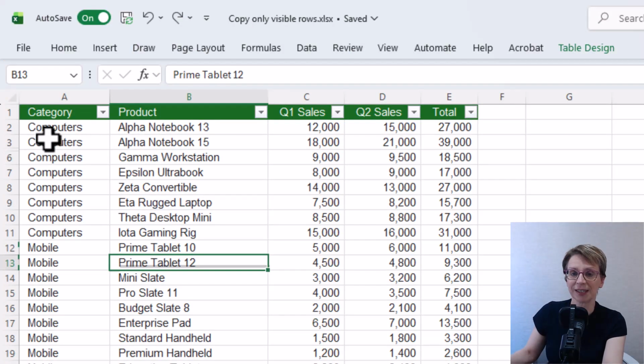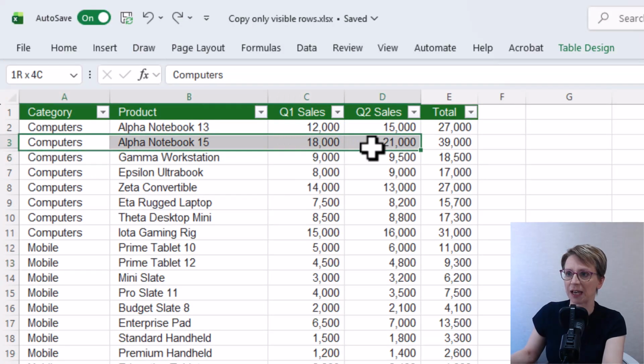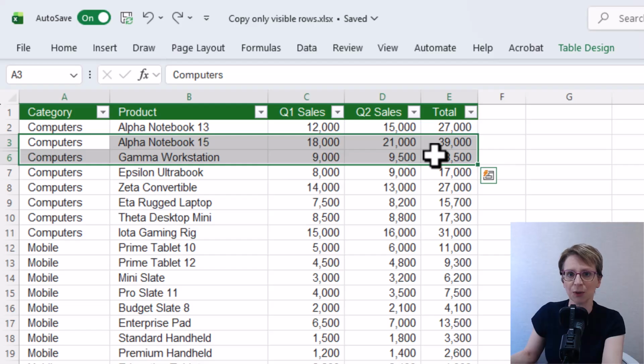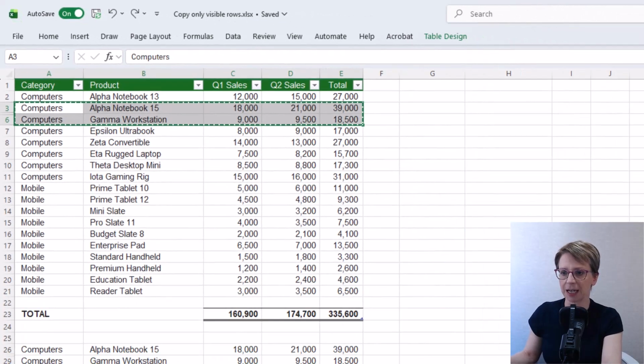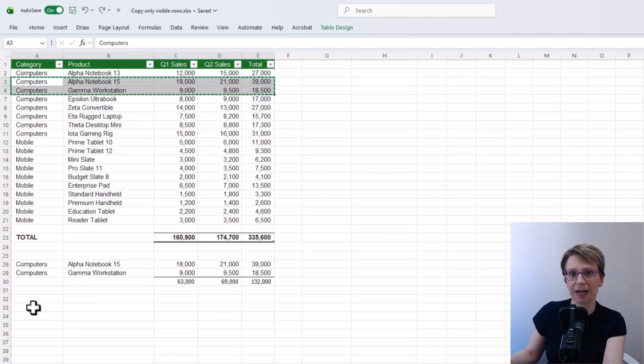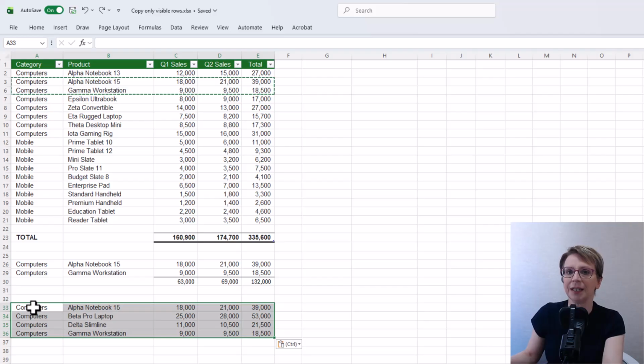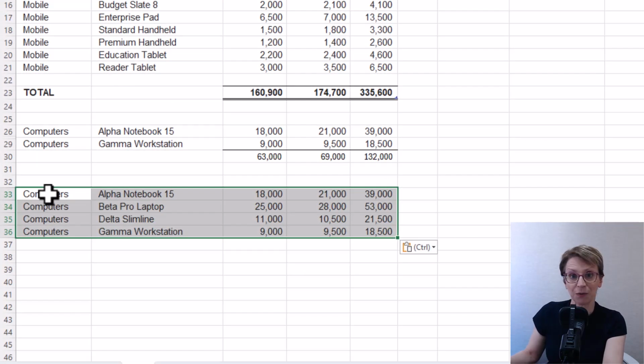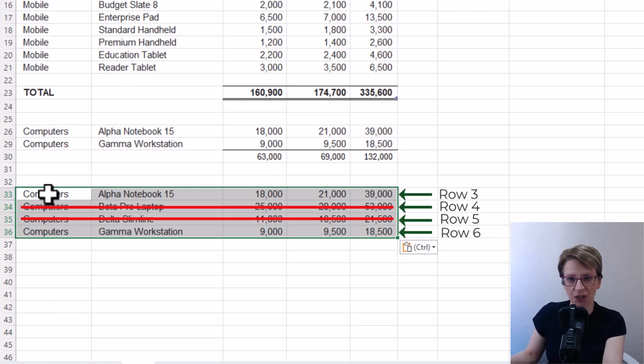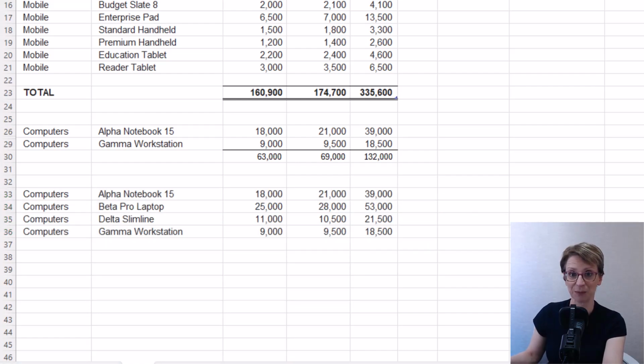Alternatively, if I select a specific range of cells rather than the entire row, and copy that and paste that again below my table. This time I get 4 rows, but I only wanted 2. This is the default behaviour of copy and paste, and it's easy to be caught out by it.